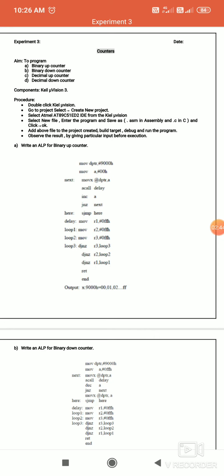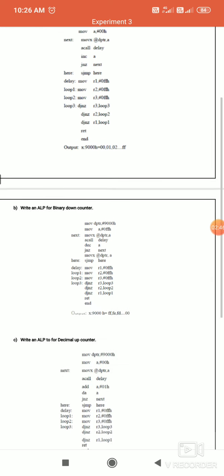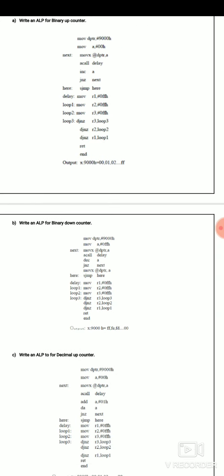For the binary down counter, using the same logic, we use the decrement instruction. You can see that the fifth instruction is called decrement. For the binary down counter, you keep on decrementing it and watch it in A. Because A is constantly changing, what we are doing is moving the data every time to the address directed by the DPTR, that is 9000H.